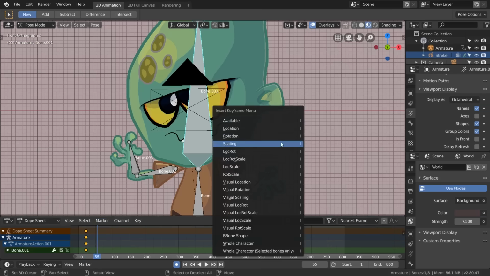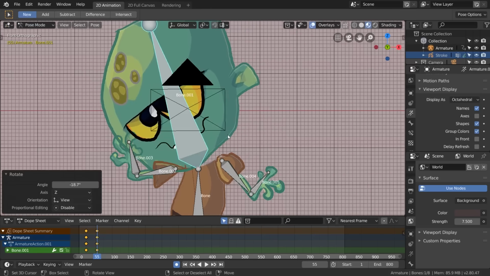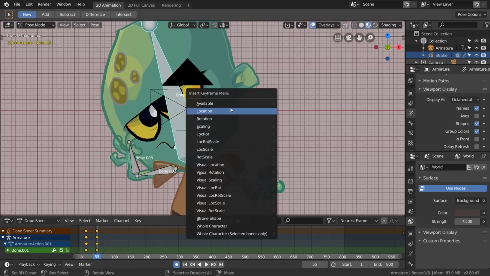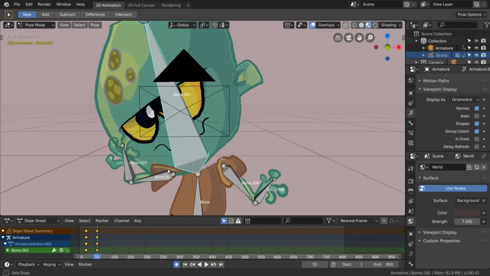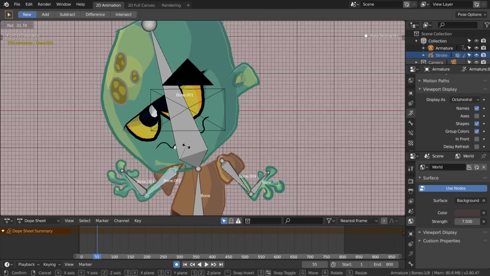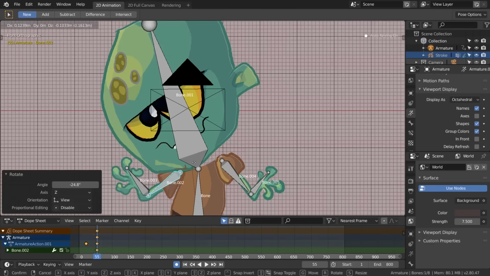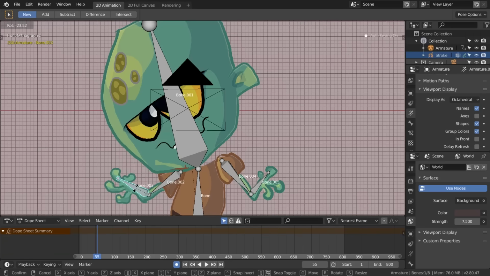Then jump to a different frame here, and you can go ahead and rotate his head a bit, maybe forward, and insert rotation right there. Or if you want to just leave this on, it'll automatically insert the keyframes for you, a little bit easier. And then you can do things like grab his arm here, jump to front mode, you can rotate it down, you can even move the position of it a little bit, and rotate this hand down a bit as well.